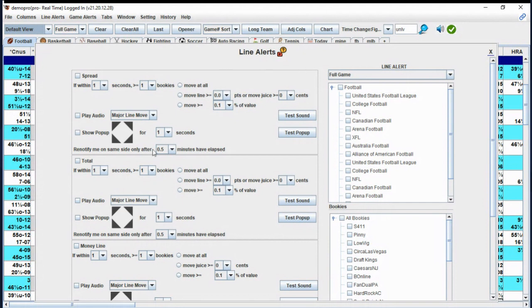So, an example, spread. If within 10 seconds, two bookies move at all. Now, that's pretty mindless, right? If you have two bookies move at all, unless you make the bookies your special bookies, then that's different. Or what you could do, the next level of sophistication, let's just say, is move a line by a certain number of points and a certain number of cents. Now, this for football is probably not recommended. Why?